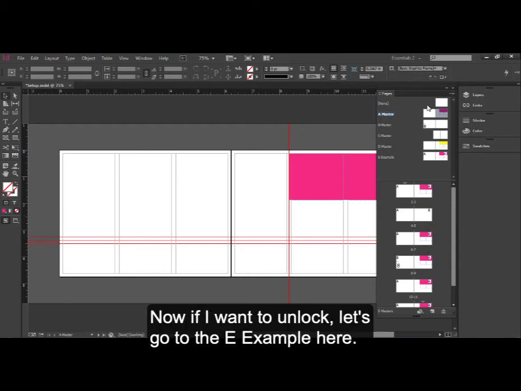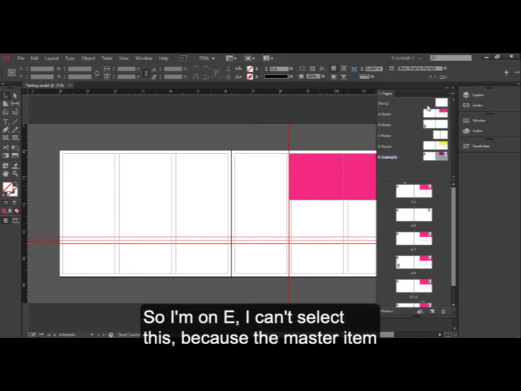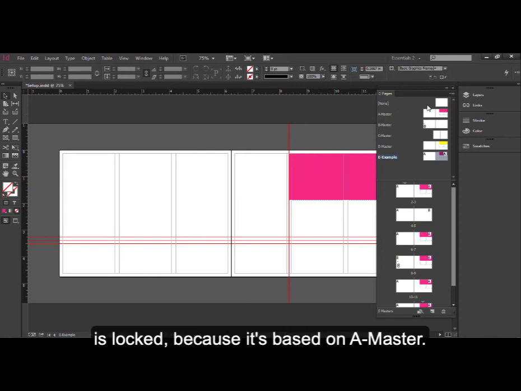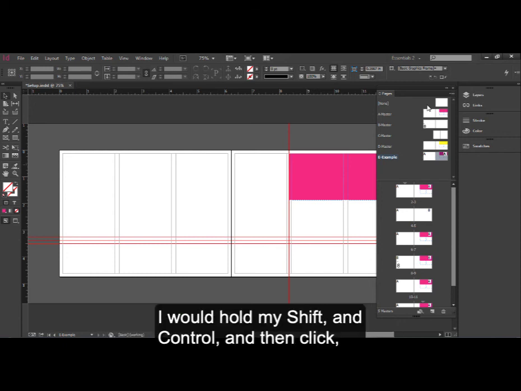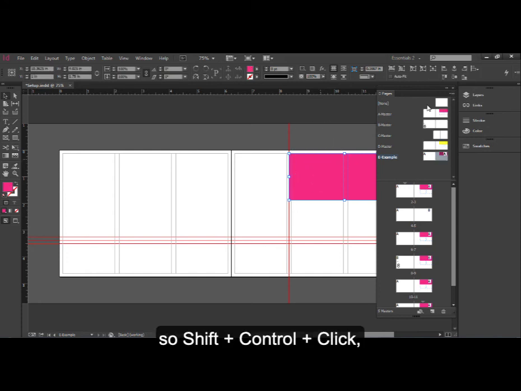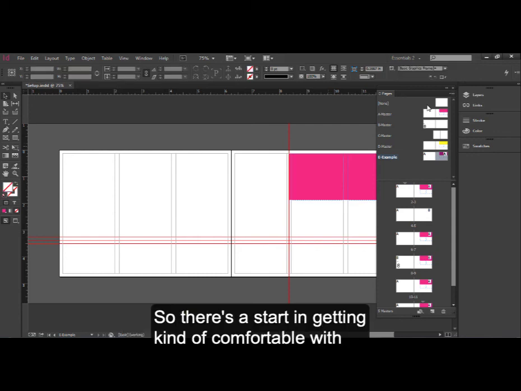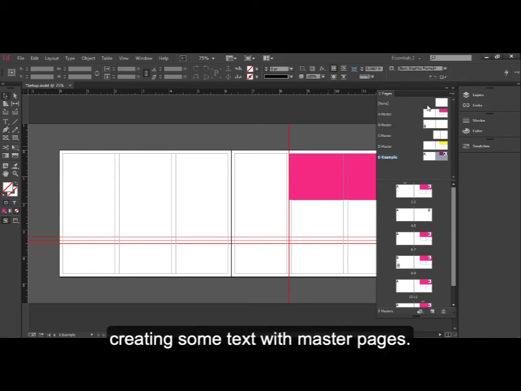Now if I wanted to unlock, let's go to the E example here. So I'm on E. I can't select this because the master item is locked, because it's based on A master. If I wanted to temporarily unlock this, I would hold my Shift and Control keys and then click. So Shift key, Control key, click, and then I can alter those objects. So there's a start in getting comfortable with creating some text with master pages.